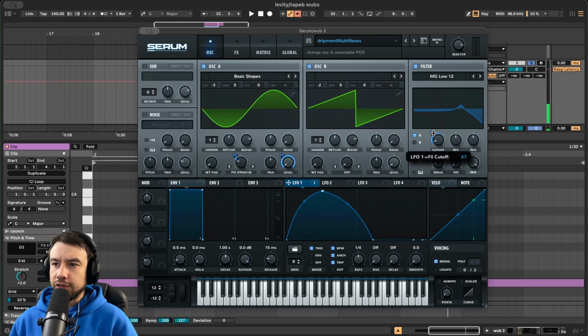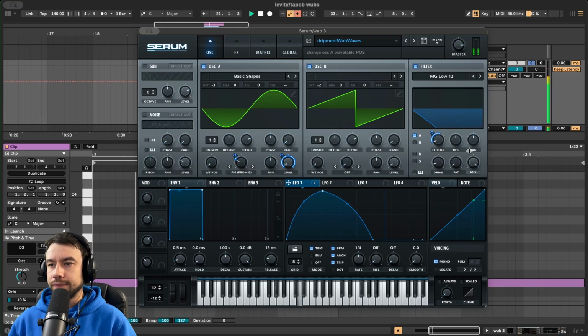This spot is important. If you change the spot, you can get new WUBs quickly, so keep that in mind. We're just going to keep it at 47 right now. Turn up the drive a little bit, like 10. Resonance up as well to 50. Really important with making the WUB here.